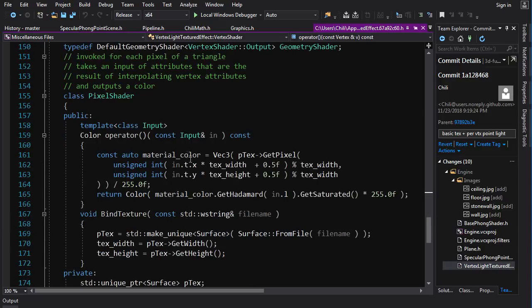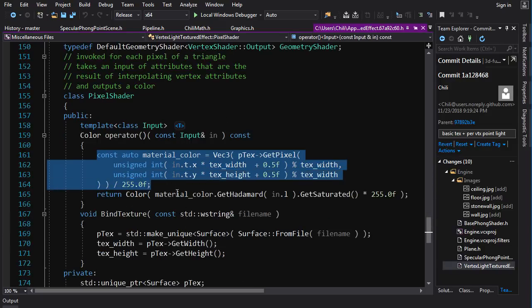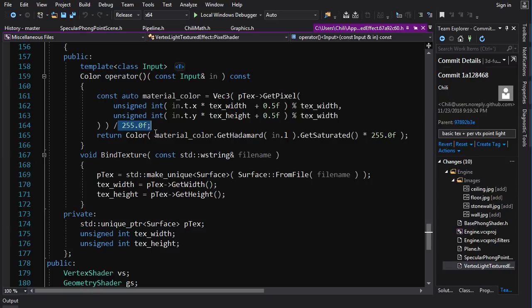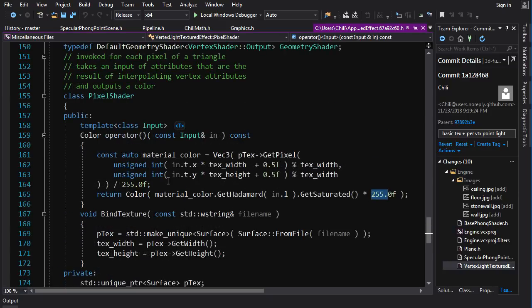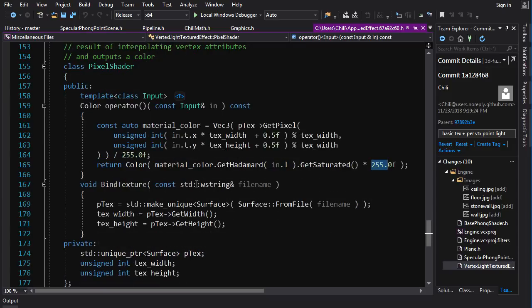And then in the pixel shader, we do our texture lookup. We scale that down to a range between 1 and 0. And then we scale that by the light, and then we saturate that, and then we scale that up to the range of our pixel values, which is 0 to 255. So there is your pixel shader and vertex shader working together to do some lighting and some texturing.